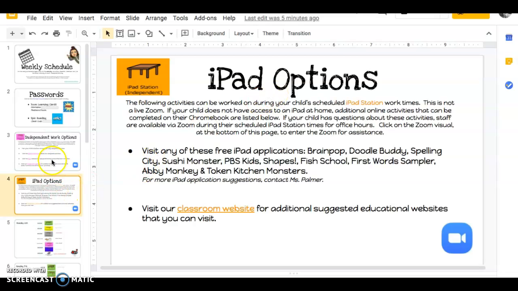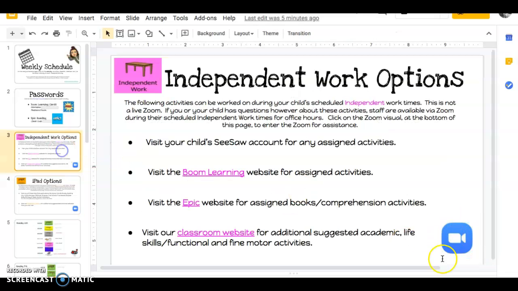You'll see that for the independent work time and the iPad station, this is not a live Zoom scheduled activity. However, if you have any questions during those times, you can always pop onto our Zoom to ask them, and you just need to click this Zoom visual to get to our office hours where staff will be available to help.